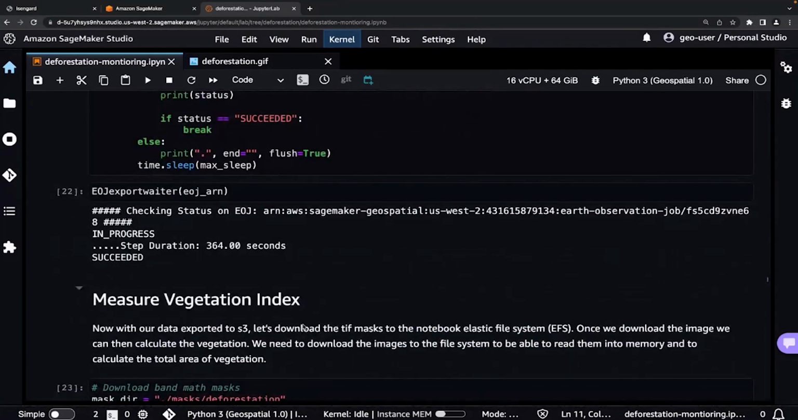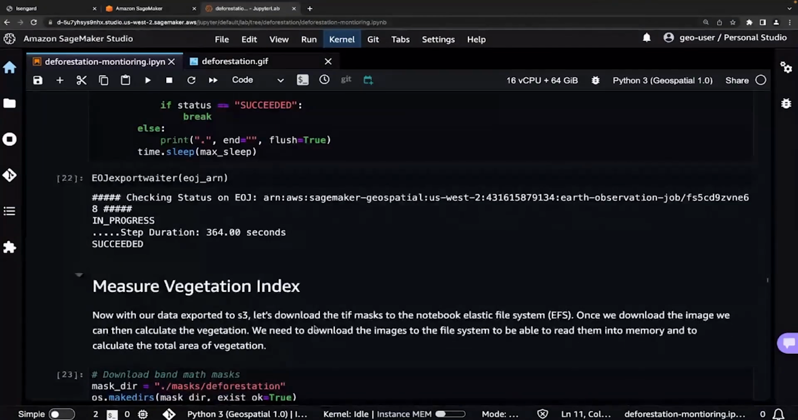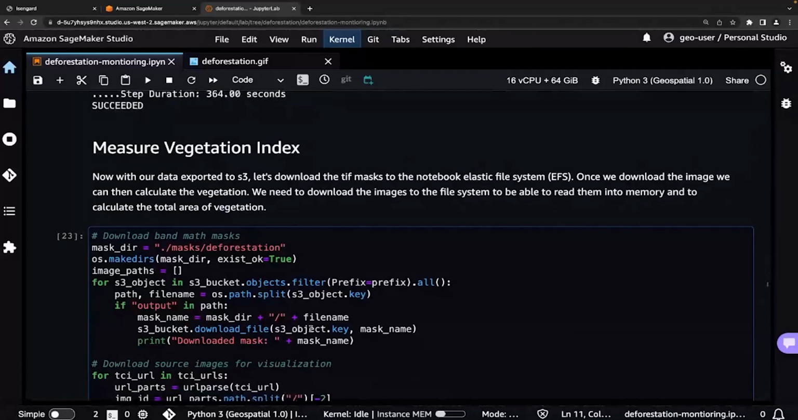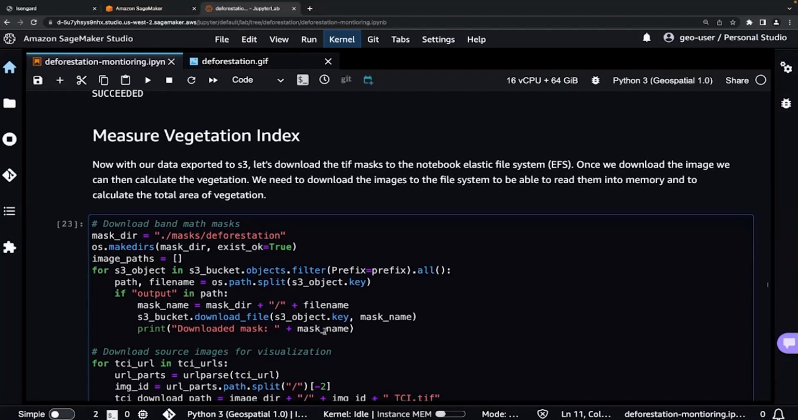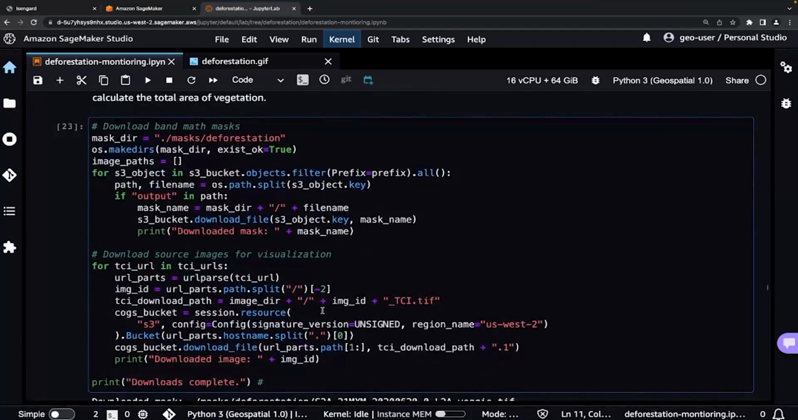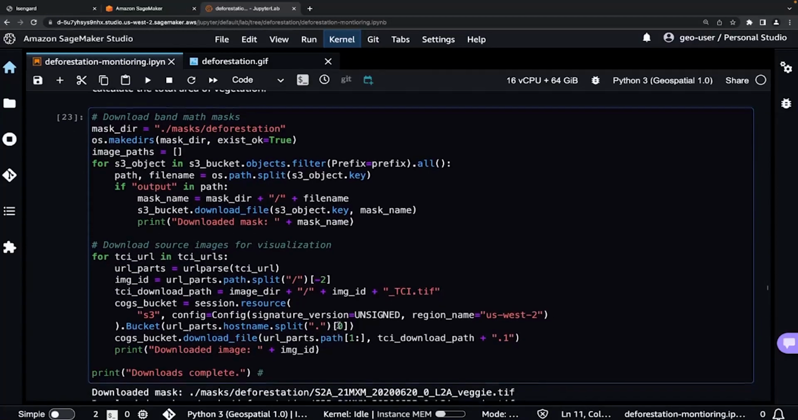Okay, so we've processed our data. We've selected our data. We've processed our data. Now we've exported it. Now let's calculate the vegetation index. We've already calculated the index. We want to calculate the area that we're interested in. So to do that, I actually need to download that data from the S3 bucket to the Elastic file system that's supporting my SageMaker Studio domain. So now I'm going to download the data.